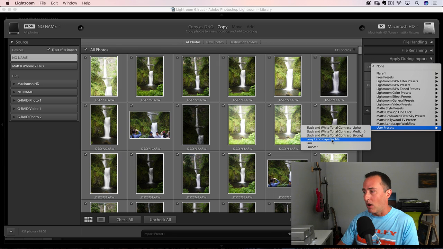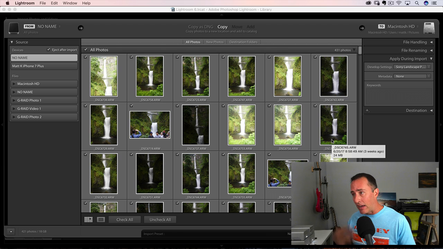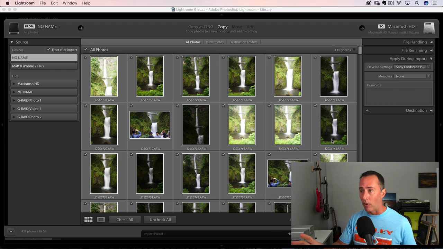So now I can go and I can apply this. This profile is now going to get tagged to every single photo that comes in. I can of course go and change it later if I want to, but it gets tagged to every single photo that gets brought into Lightroom in this import. And I don't have to think about it. I get a better starting place. I'm done. I don't have to worry about it. And I can continue to just move on and edit my photos.